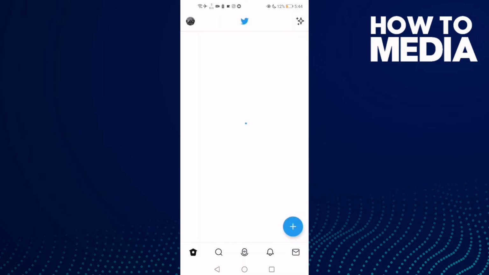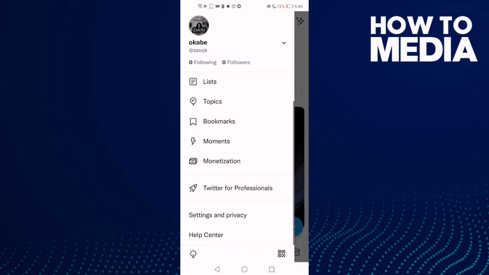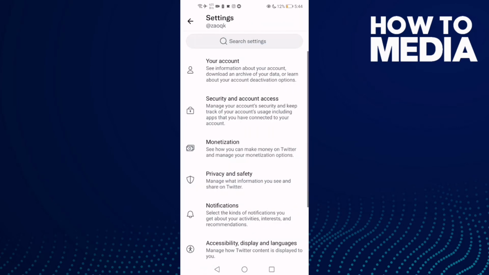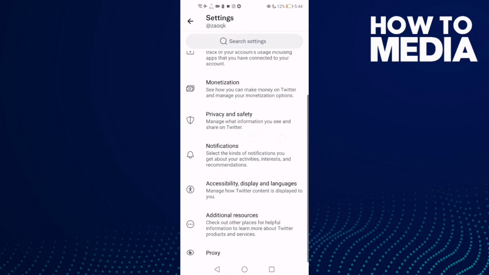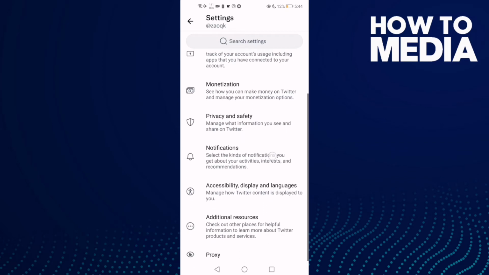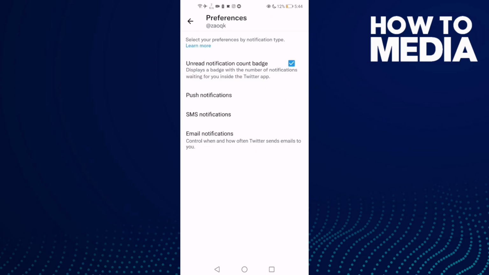First go to Twitter and then go here, and now click this one, settings and privacy, and then all you do, just find this one here in settings, notifications, and then click preferences, and now click this one, push notifications.